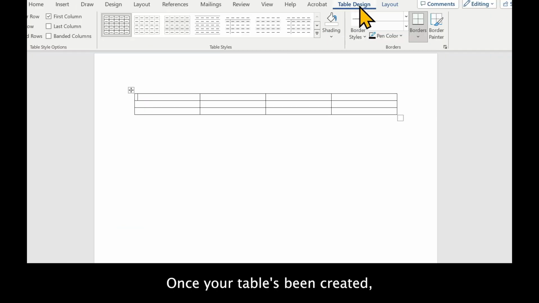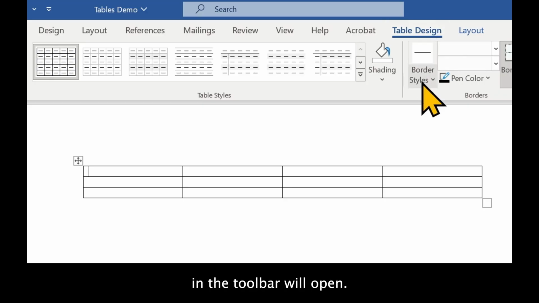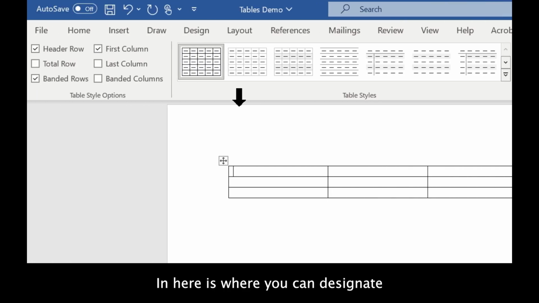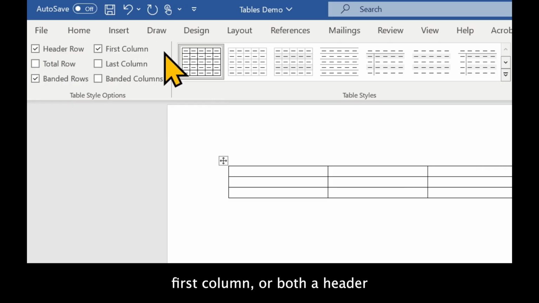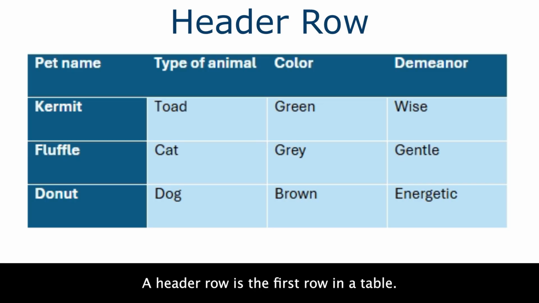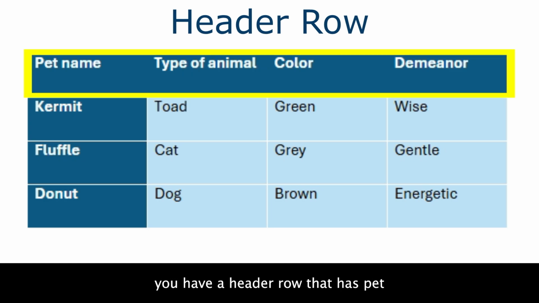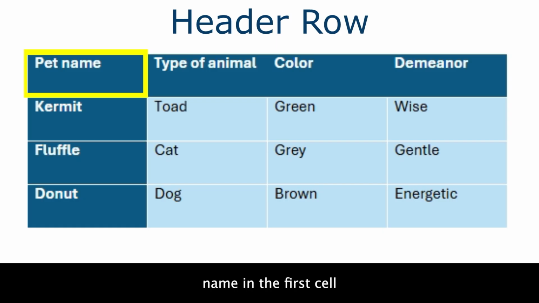Once your table's been created, the Table Design tab in the toolbar will open. In here is where you can designate whether your table is going to be arranged by a header row, first column, or both a header row and first column. A header row is the first row in a table. Each cell in this row acts as a header for all of the information that falls below it. For example, in this table, we have a header row that has pet name in the first cell. That lets us know that all of the cells that fall below that header are pet names.